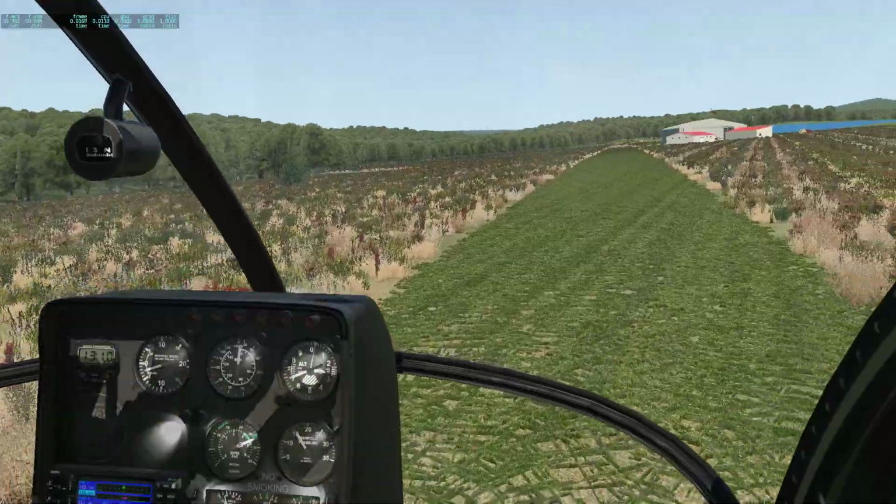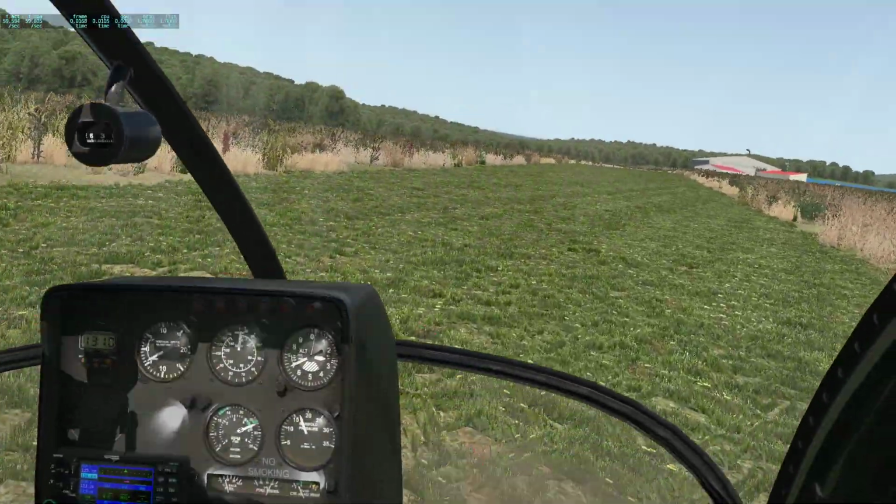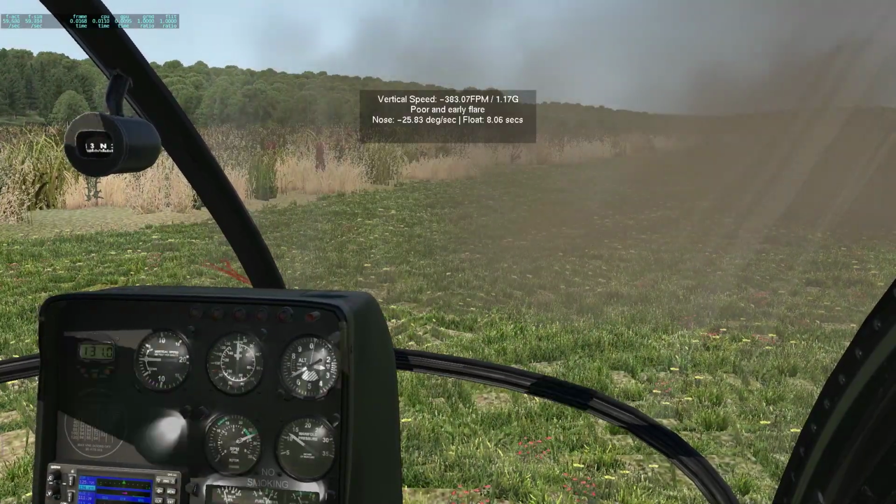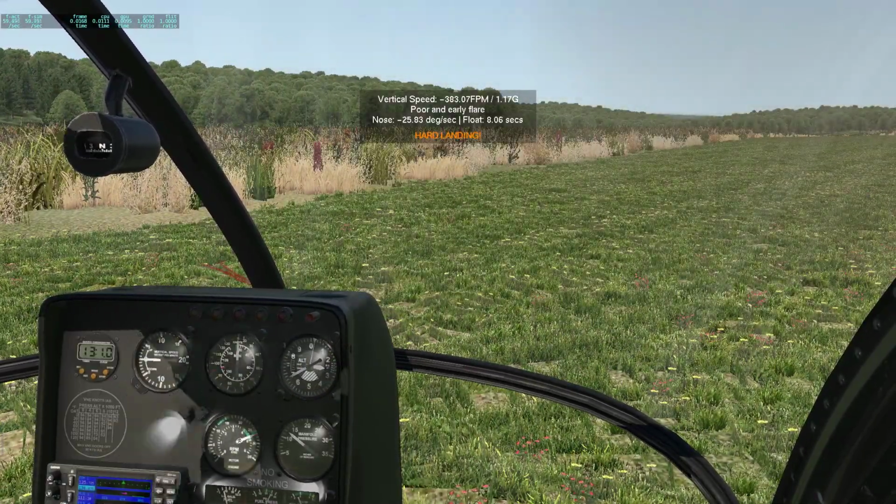It's not where I wanted. I was trying to get way up to the buildings. Crap! This is actually my worst landing. Son of a bitch. Anyway.